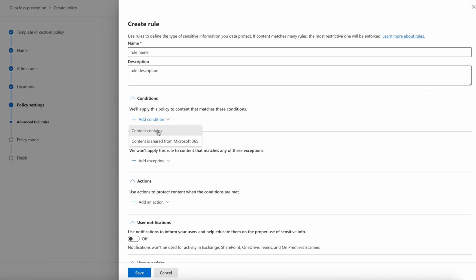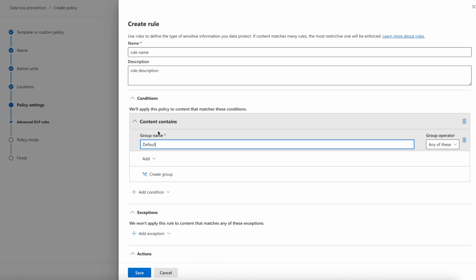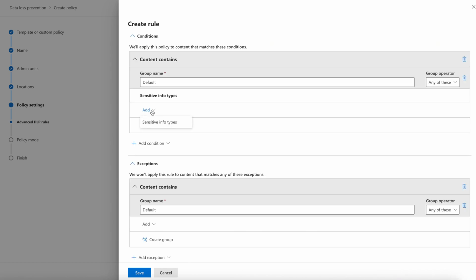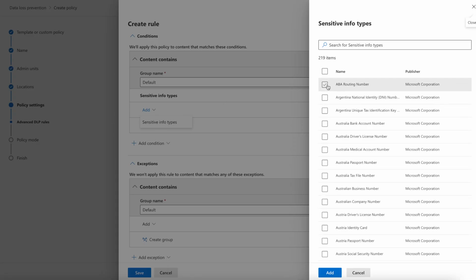Now, for the sensitive info, under Content Contains, you can group data types with AND or OR conditions. To add another group, simply click Create Group. And don't forget, you can set exceptions in a similar fashion.